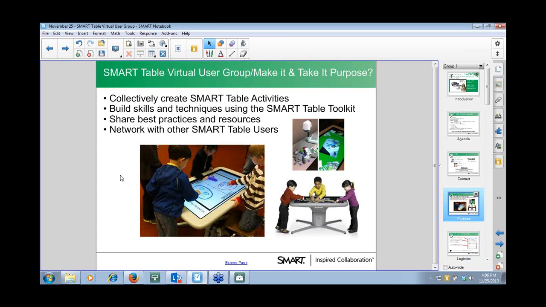You can download things from the Smart Exchange, which are fantastic, but sometimes as a teacher, as a former teacher, I wanted to customize and make things meet the needs of, if I'm Common Core or if I've got my standards, I want to adjust those files, and so that's the benefit of learning more about the toolkit. We want to share best practices and then also network with other table users. So just finding out those best practices and learning from others.